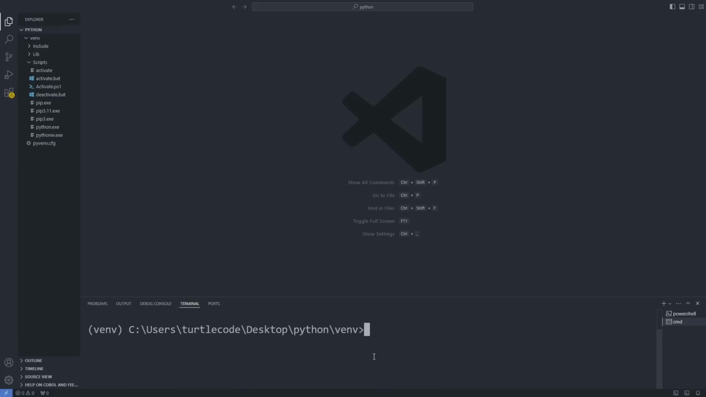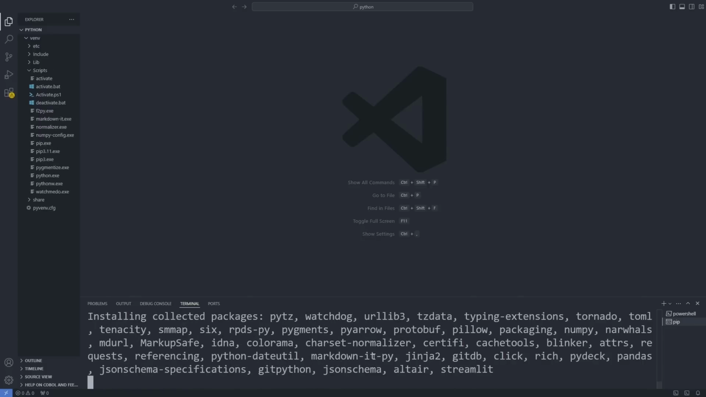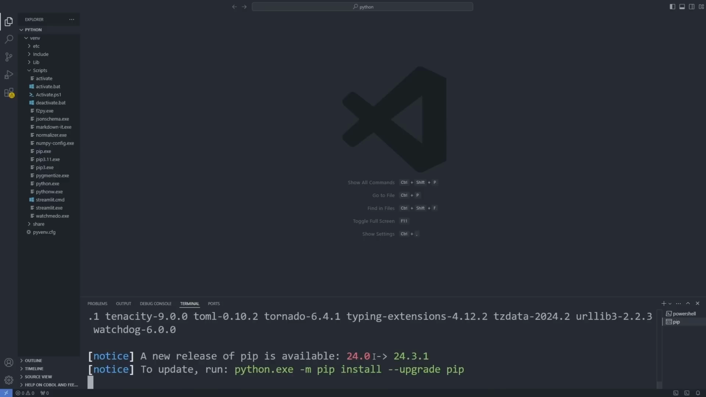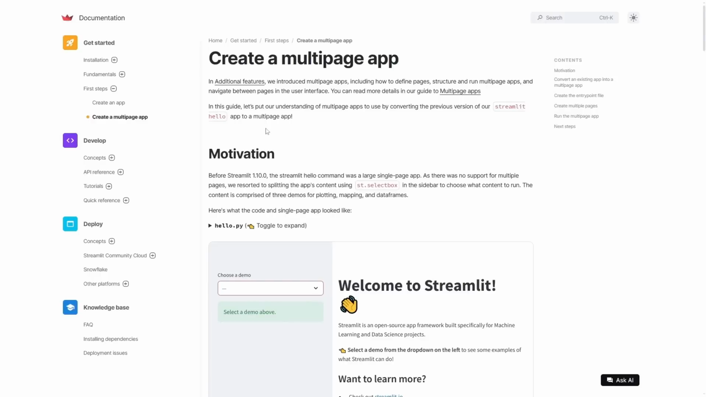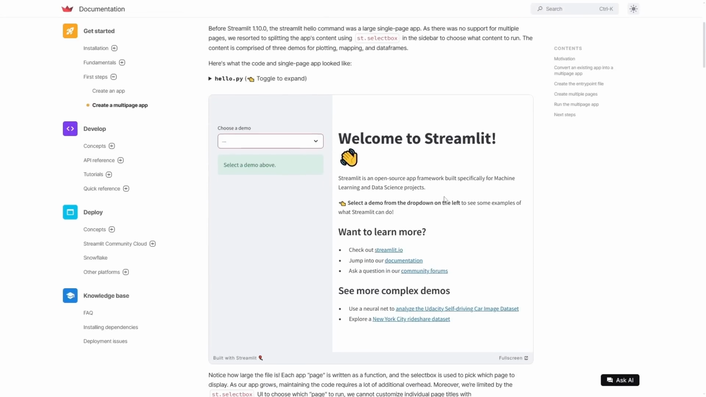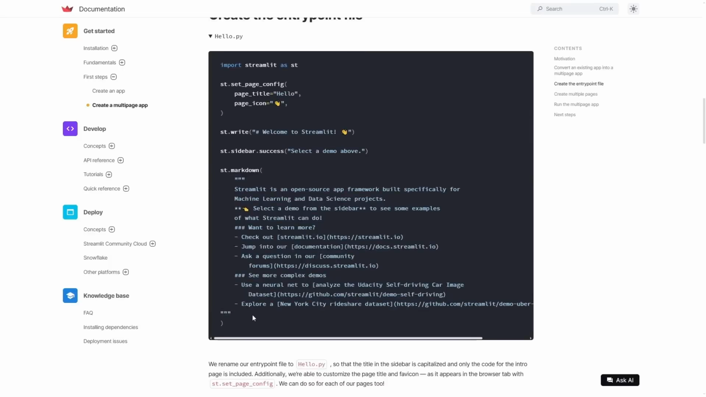Now let's use this code to install Streamlit. You can get the code from this website, and I have added the link to the description as well. Copy the code from there.